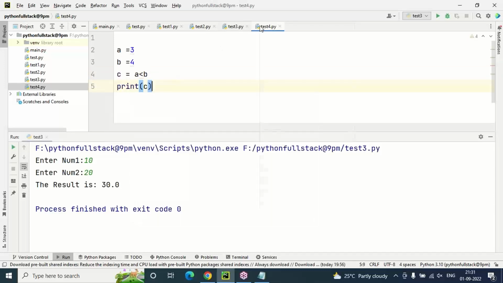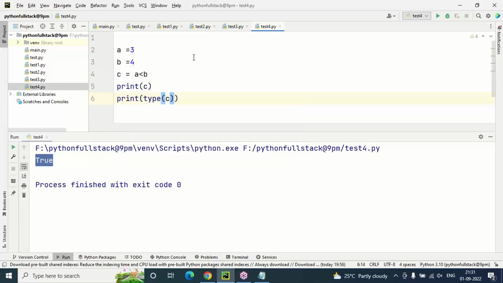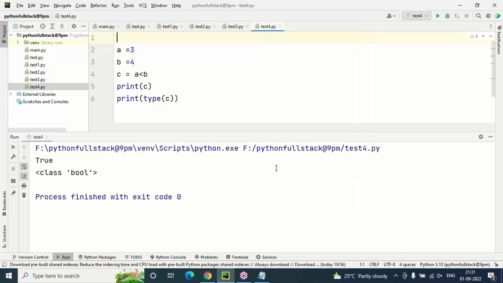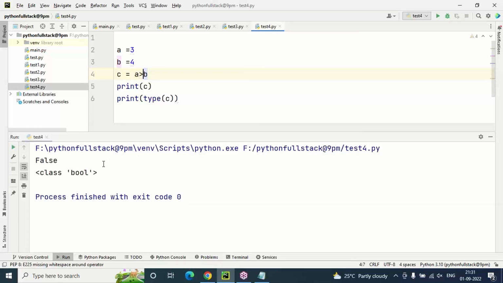What is the C type? True, because the condition is correct. To know the type of C here, what type is C? Bool type only, B-O-O-L, bool. And in case your condition is false, for example A greater than B, 3 greater than 4, is this correct? No, False. False means what type is it? Bool type only. So we can use the bool data type to represent Boolean values.